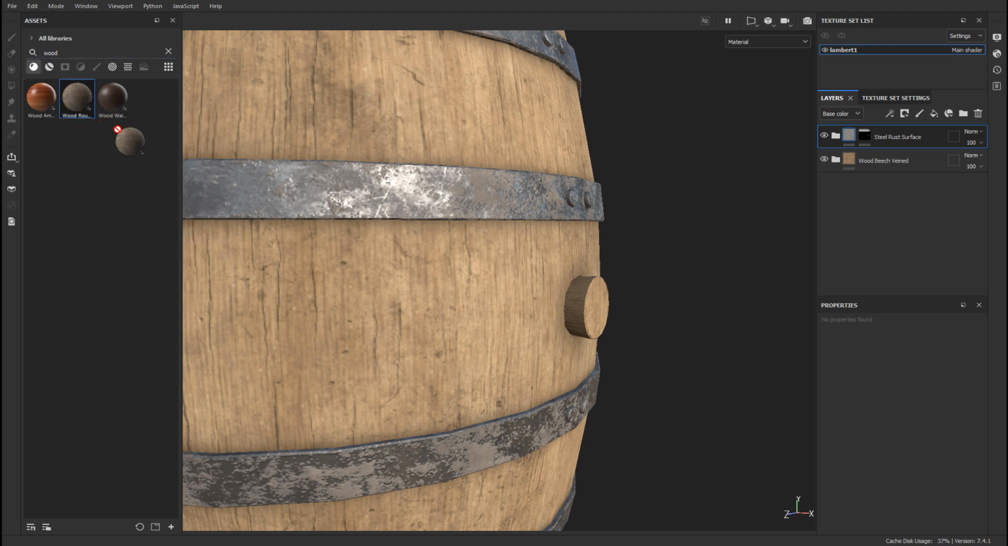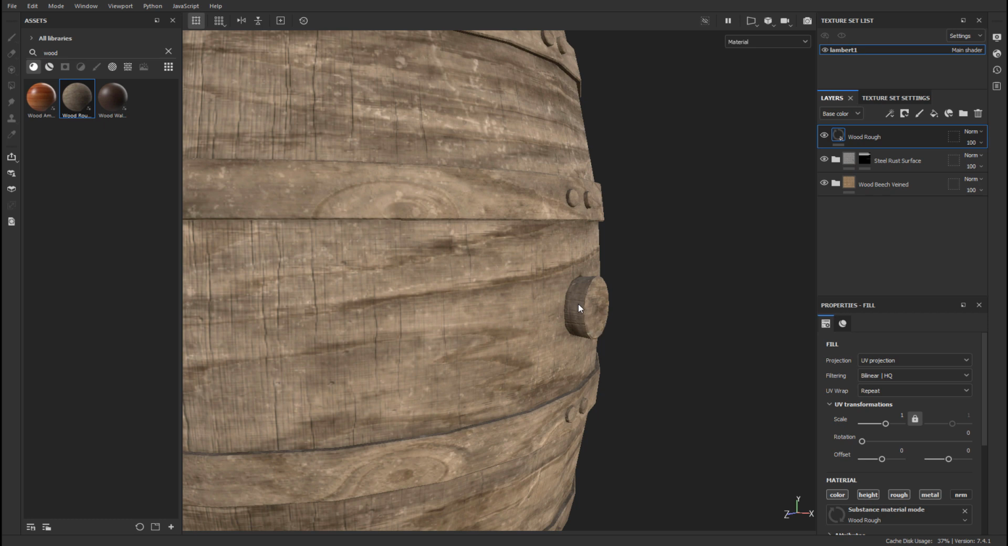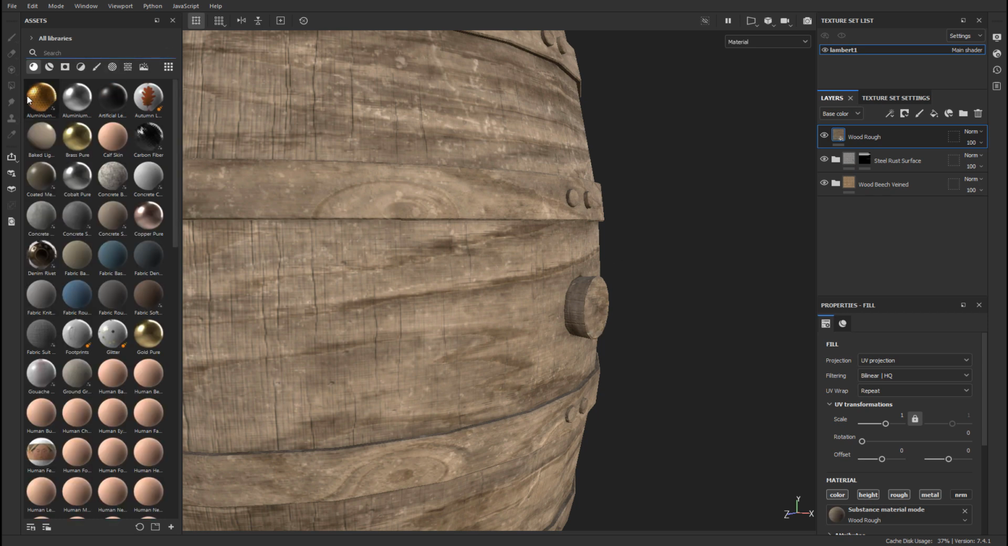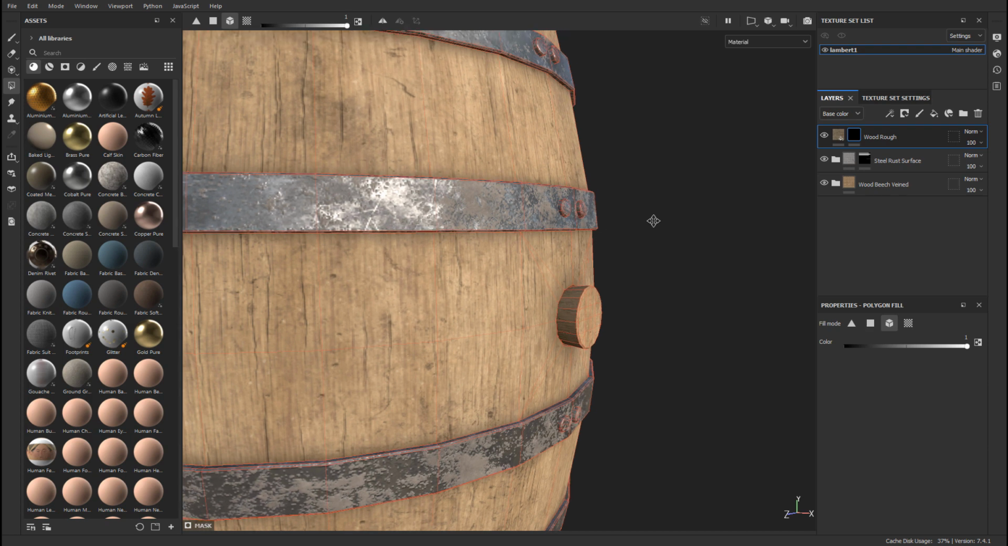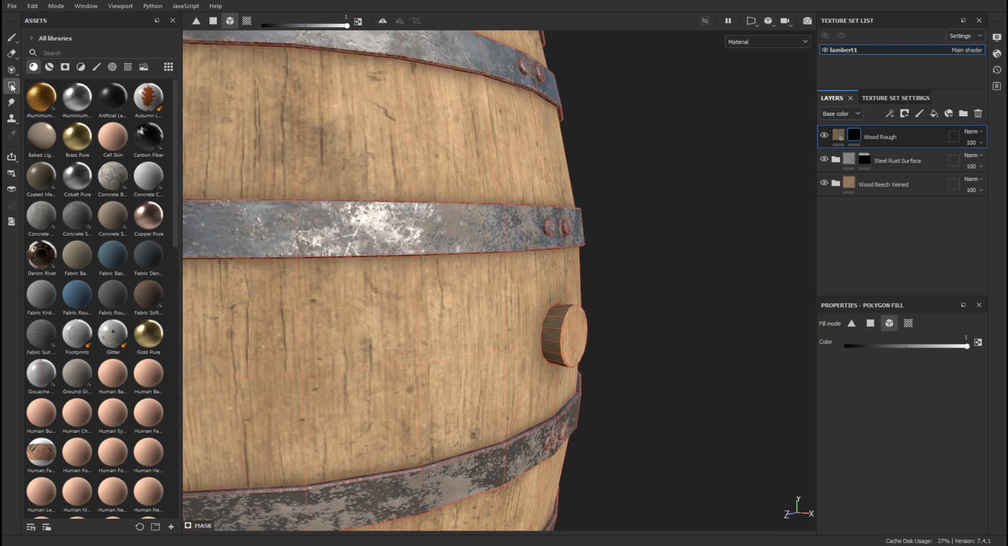So I'm just going to take this and drag it. This will be applied to the entire mesh again, so I'll repeat the process. I need to create a mask first. Come over to the wood rough, right click, add black mask, select the mask, go to polygon fill. Make sure it is, in this case, set to object, polygon fill, because it's a separate piece of geometry. And then just simply left click on it.